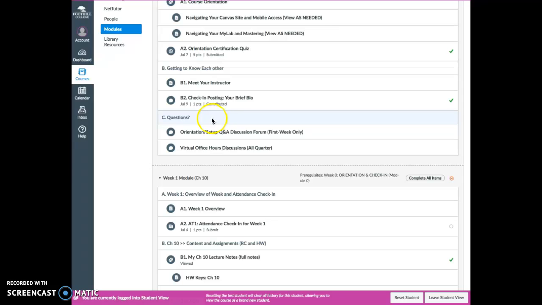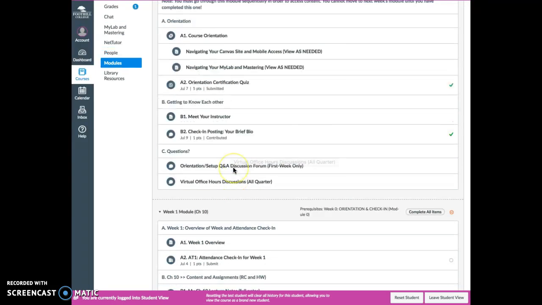And then you also have questions, meaning in this section C, you will have a discussion thread you can use to communicate with me and ask me questions about the orientation. That obviously only applies for the first week. In terms of actual questions throughout the quarter, if you need to ask me anything regarding the administration of the class, you can use this discussion thread here. So that's it for now.